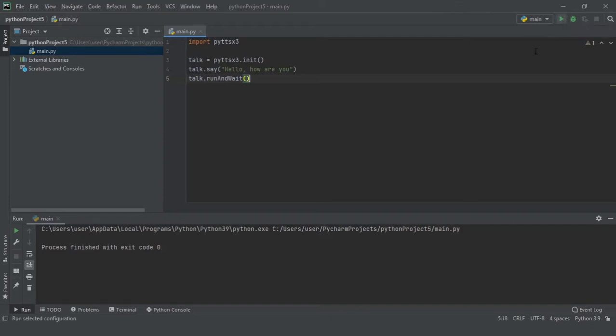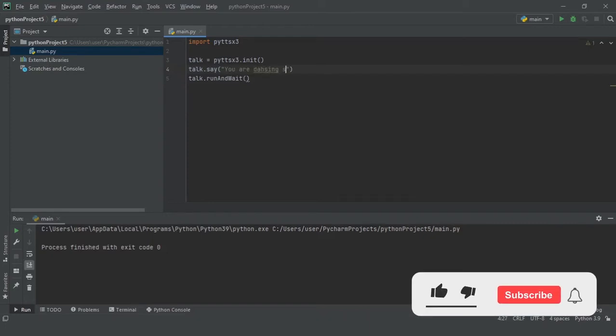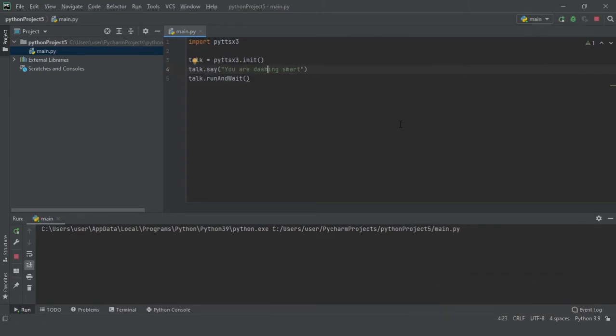Now click on this. Hello, how are you? And you heard that loud and clear. It's very easy. In your case, you wouldn't want to always come over here and change the text. For example, let's say I want to say you are dashing smart, and let's spell this the correct way. So you are dashing smart.